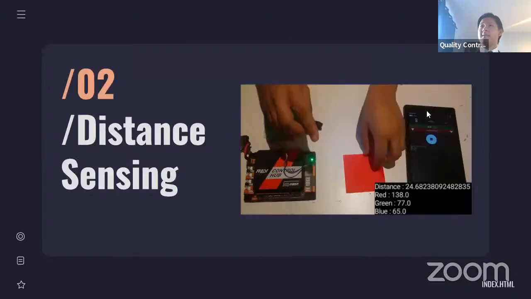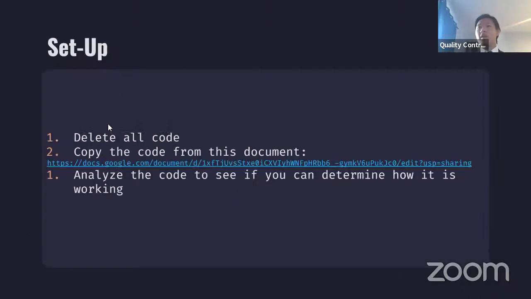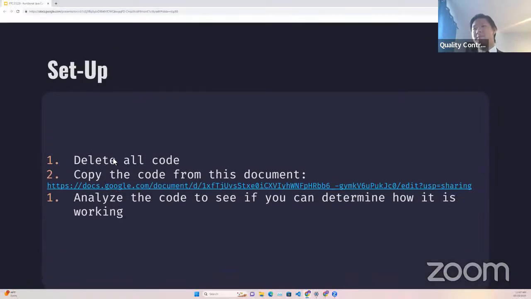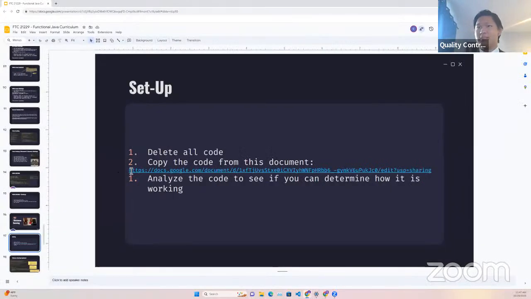Alrighty, I'm sure you're all tired of review, so let's go to some of the new fun things. I'm sorry this may take a bit long, but this is the last meeting after all. So here is distance sensing. Delete all your code and copy and paste the code from this document. Oh god, this is a long link.